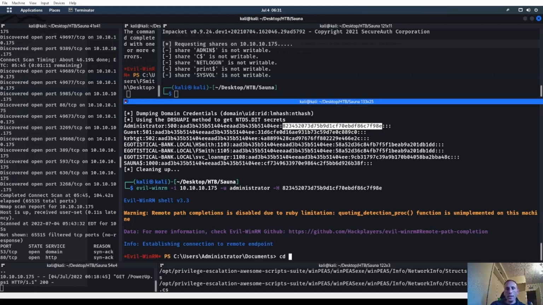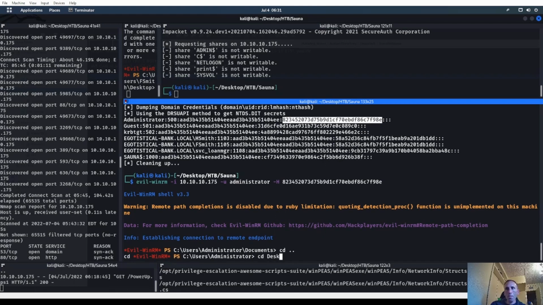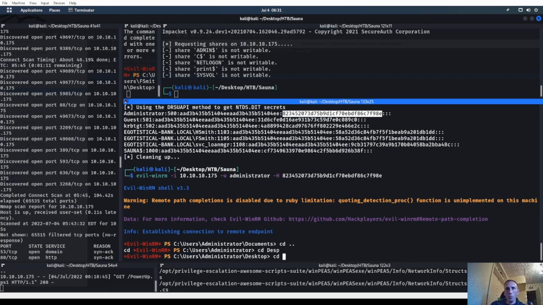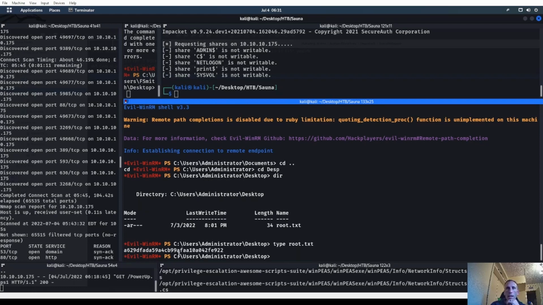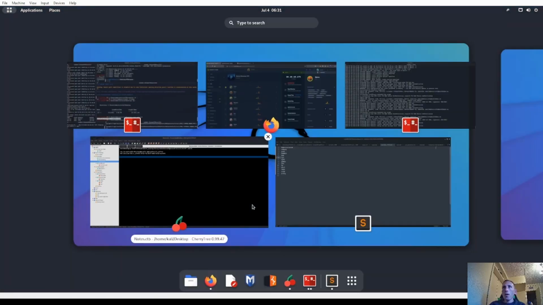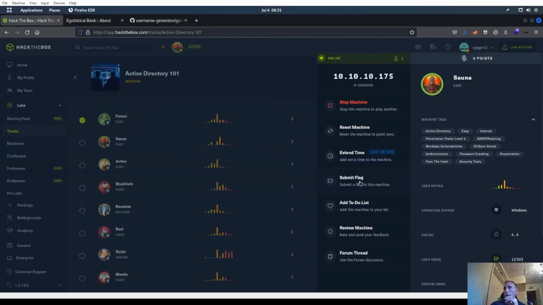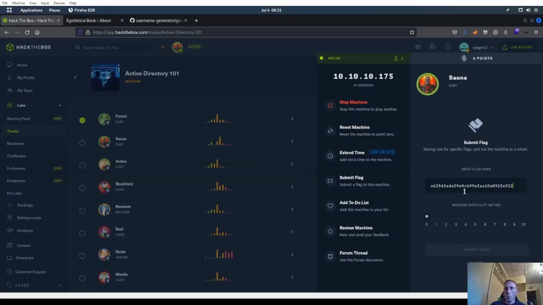We do. CD back, CD to desktop. Oh, okay, yep, just like I thought. And we'll go ahead and type that root.txt. First try. Whew! Okay, submit the flag. Will do.